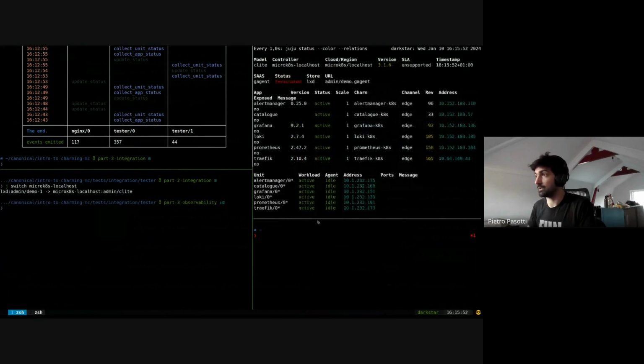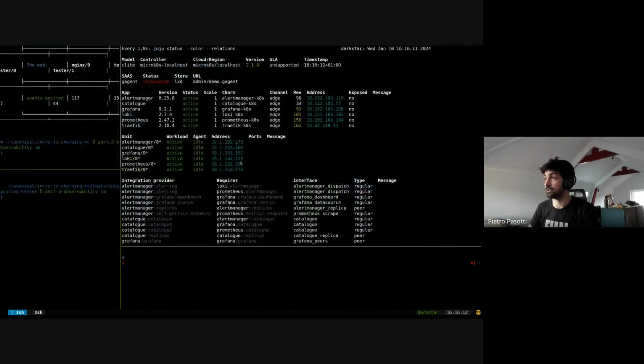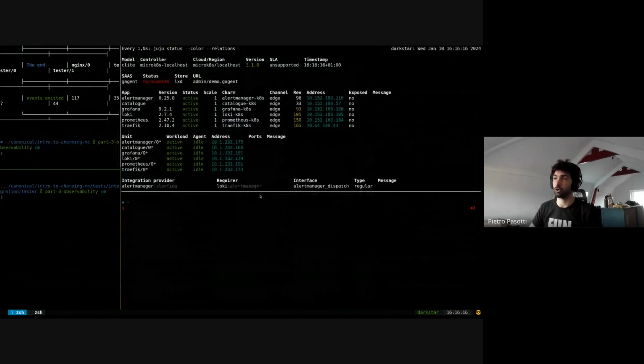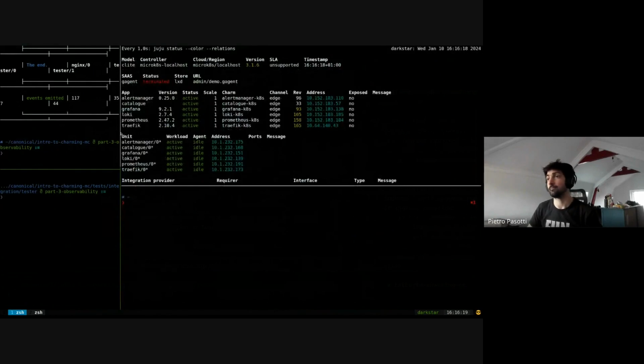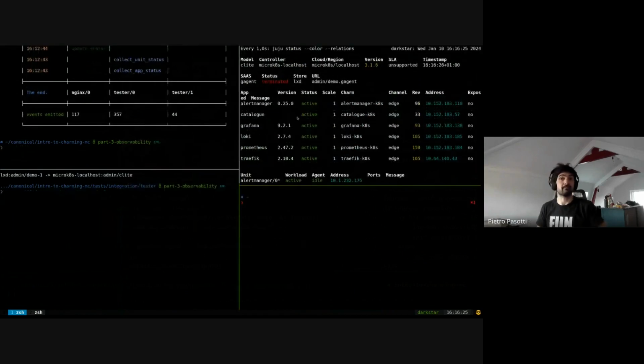Let's switch to a microK8s localhost controller where I have a COS Lite deployment. COS Lite stands for Canonical Observability Stack and is a bundle, or a bunch of charms related to one another. You can see that there are a lot of relations involved. So it's a fully integrated observability stack composed of 6 different charms. And it runs on Kubernetes.